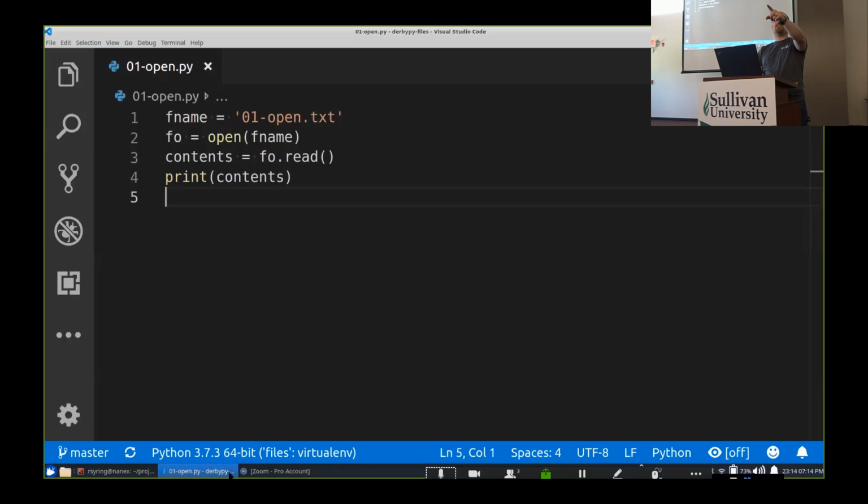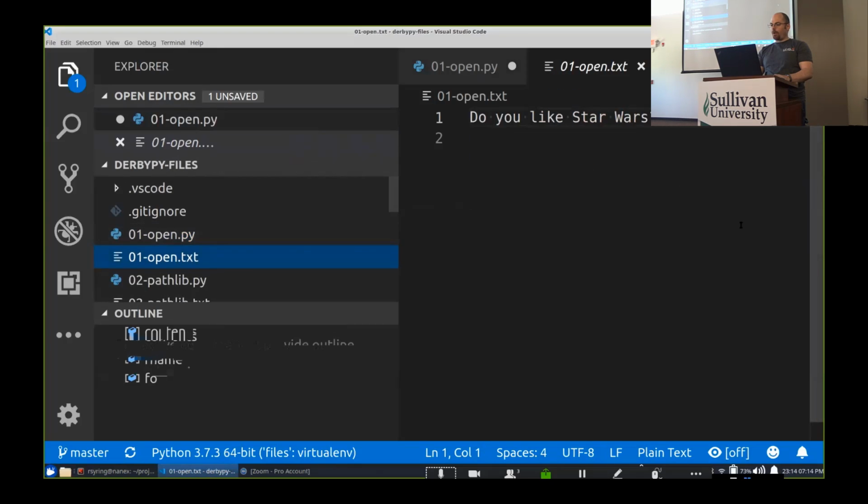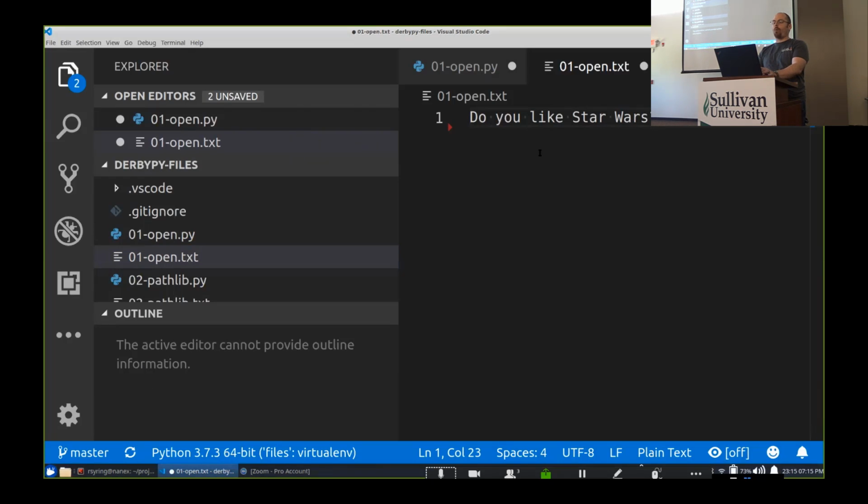Say it again? Yeah, that's right. So this file actually has a new line character in it. If I was to open this and look at the file, we actually have 2 lines there. I could delete one, but my Visual Studio Code is set up to always add one when I save it, so it's really difficult for me to get the file without the new line.